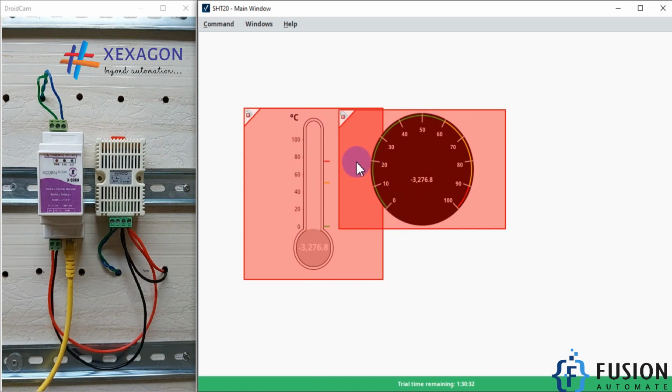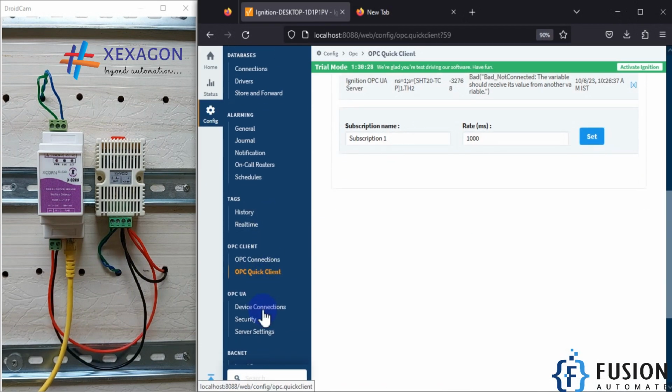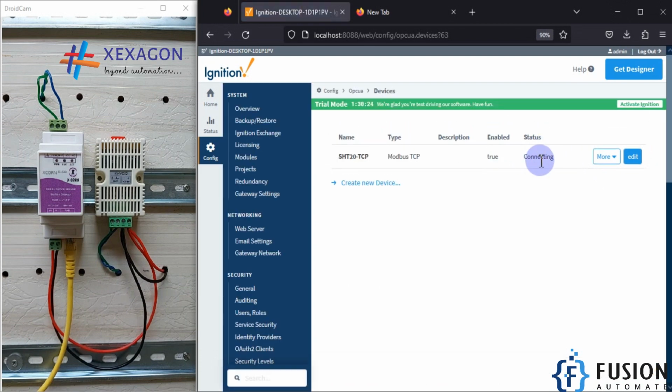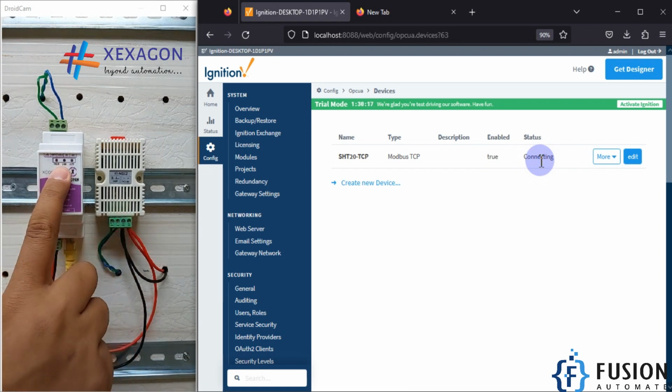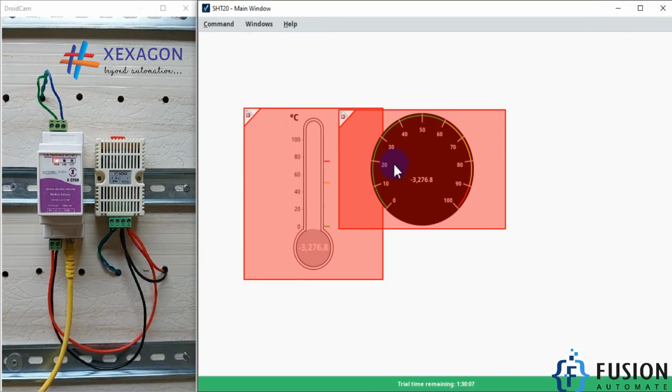Okay, so it means the device is not connected. And if you go to device connection, here you will see devices connecting or disconnected, because I have just removed the power supply of these two devices. You can see the LED is not blinking or it is not running. Okay, so it means the device is offline. Now if I connect it again, okay, I have connected it again. You can see the power LED is on.